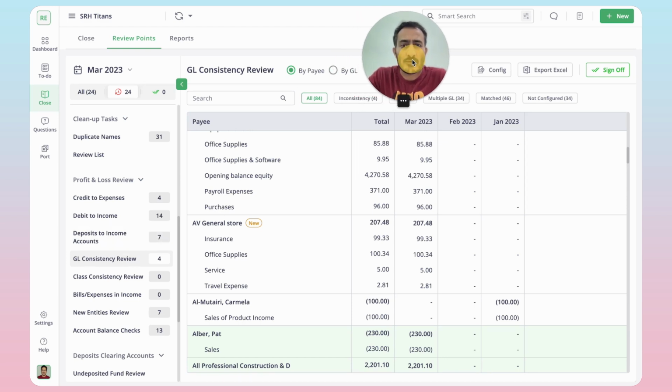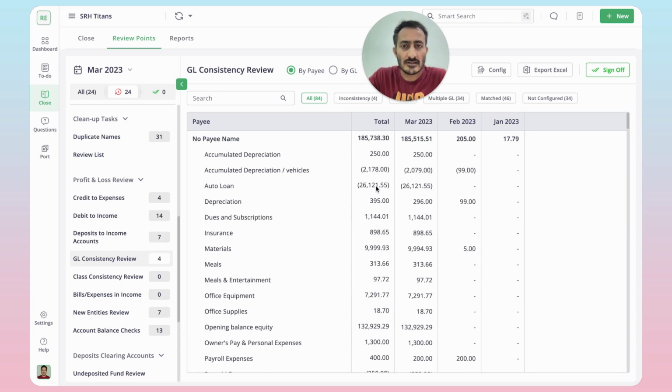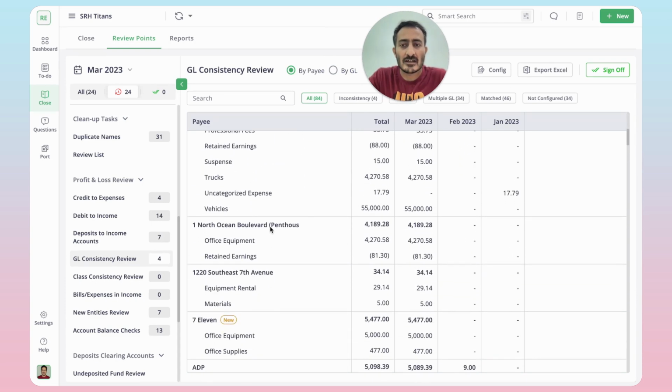Right now what we are looking at is the whole general ledger summarized by vendor and then further by account. So we're not literally looking at the whole long list of transactions, but we are only looking at a summary, so that makes it super easy for us to quickly scan through how all the transactions are coded.